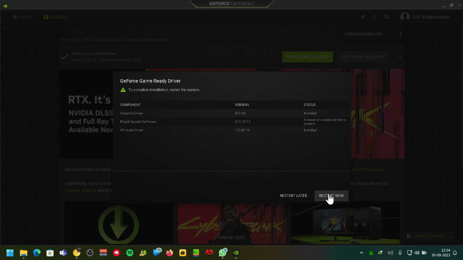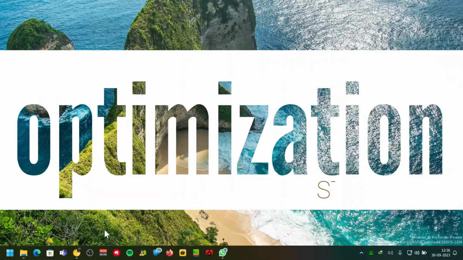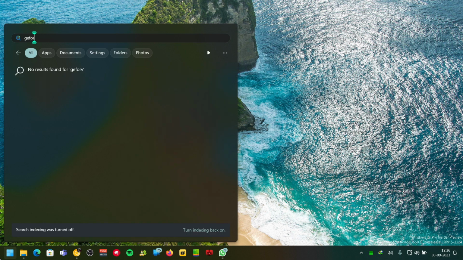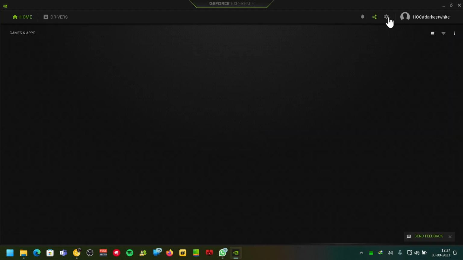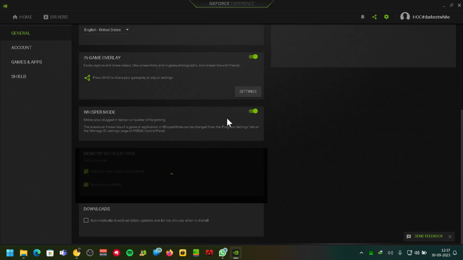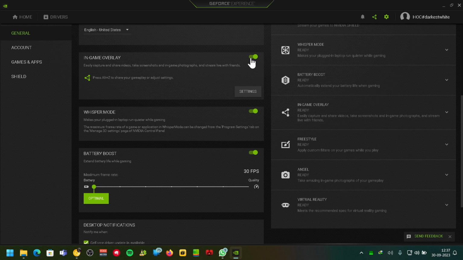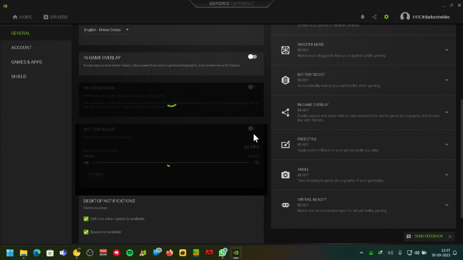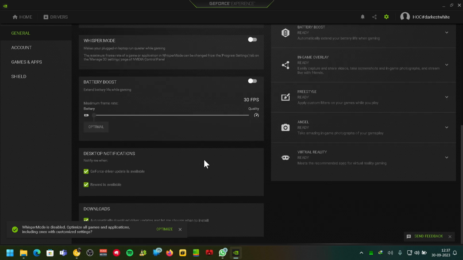After installation, click on Restart now. After restart, open GeForce Experience. Then click on this setting icon. And turn off everything in settings. Then click on GeForce Driver Update and automatically download driver.